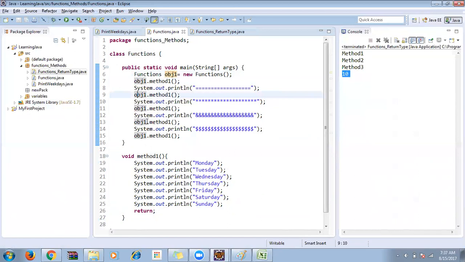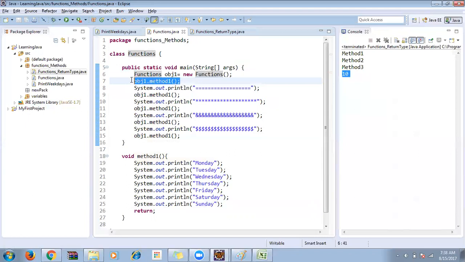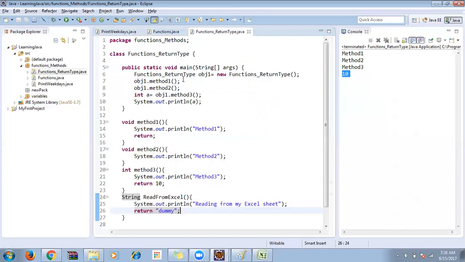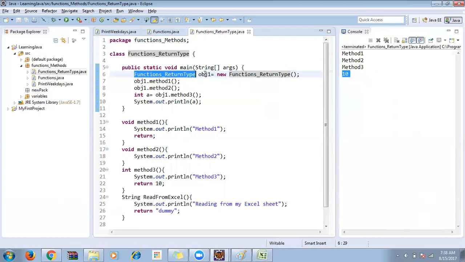Because on line 6, you're creating the object, right? So in line 6, what is the difference? If you go to the next Java file, which is functions underscore return type, what is the difference between line 6 there and line 6 here? So what is my class name here? Functions underscore return type, right. If I want to create an object for this class, I need to give functions underscore return type obj1 equal to new functions underscore return type.